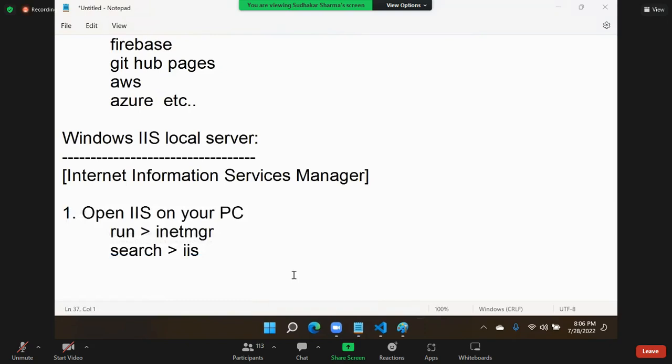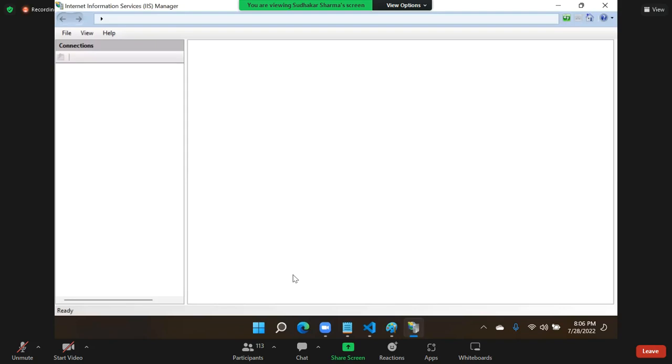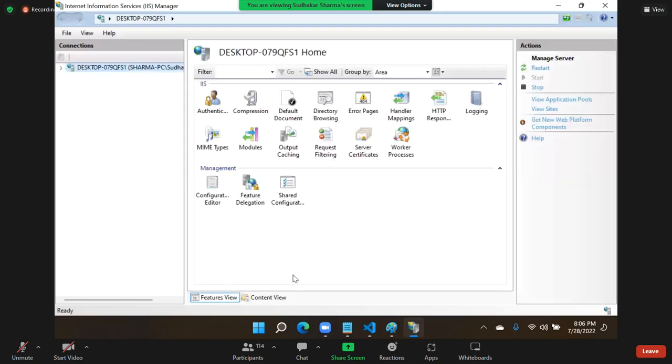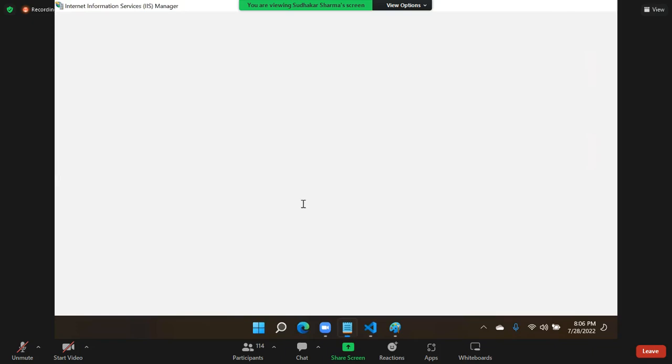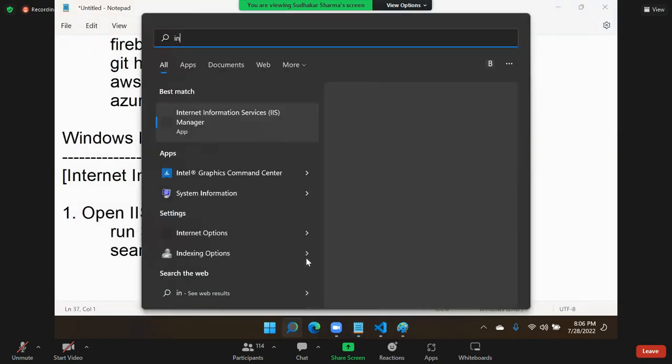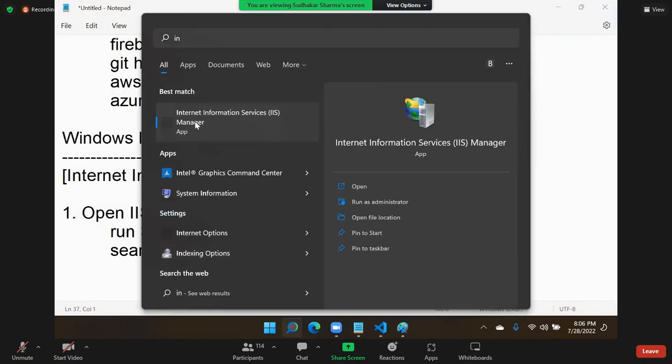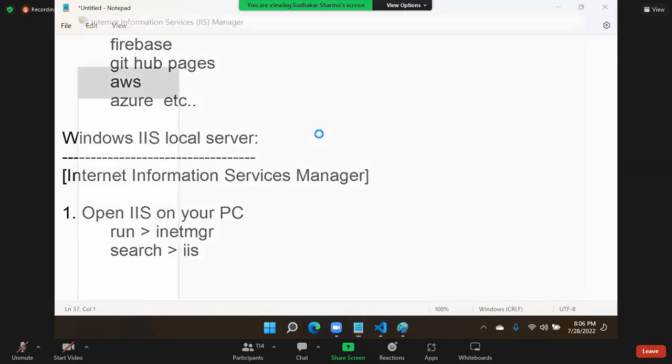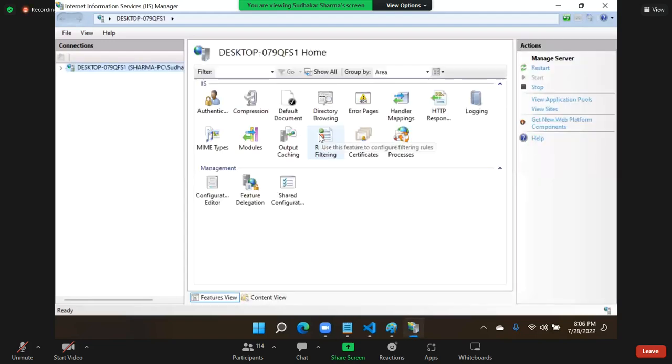This is the web server, the local server. You can just search for Internet Information Services Manager and use it. If you have Windows, you will get this server.